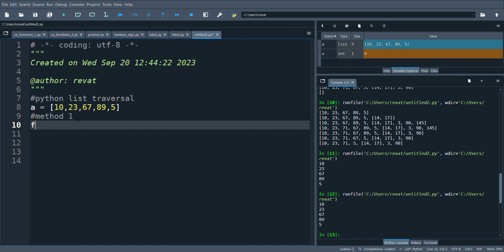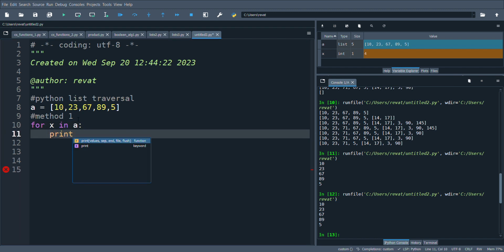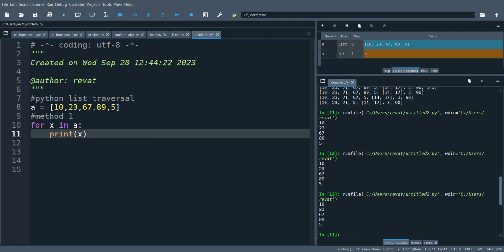The syntax is: for x in a. For x in a means x will take each element in the list as its value. For each element in a, I am printing the x value. If I run this, you can see it is just printing the elements, each on a line. That is one method of list traversal.